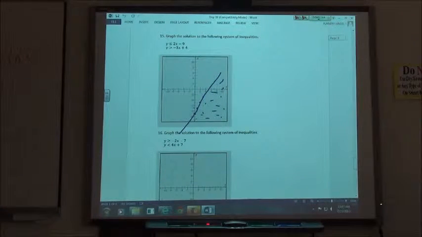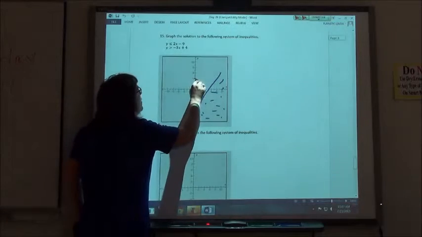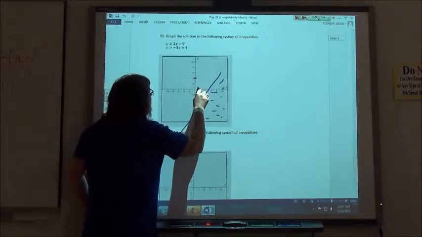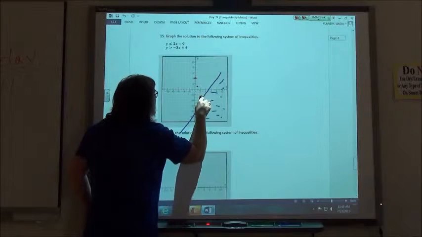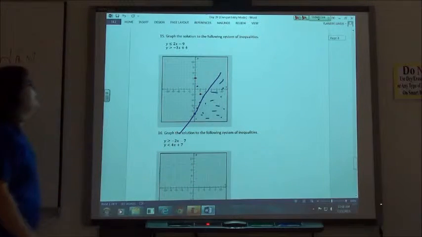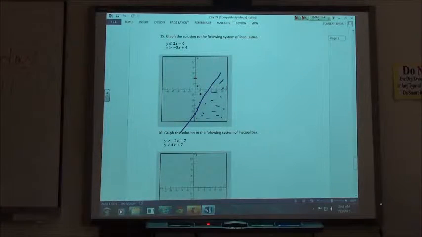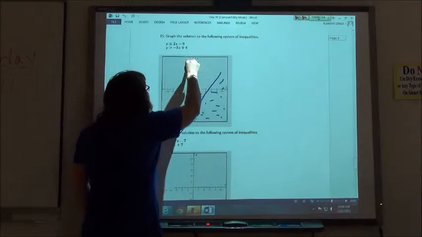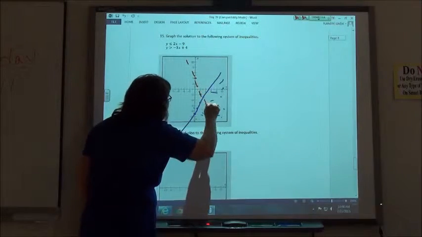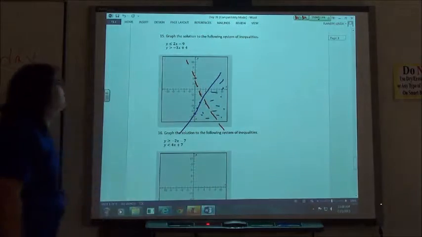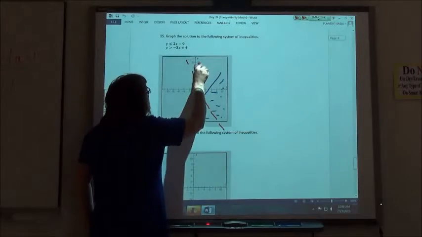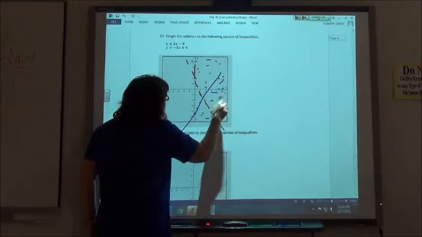My second line, my y-intercept is at +4. My slope is -3, so down 1, 2, 3 over 1. Should that one have a solid line or a dashed line? Dashed line. And would I shade above that line or below that line? Above. So above, I'm going up, I end up shading over here.